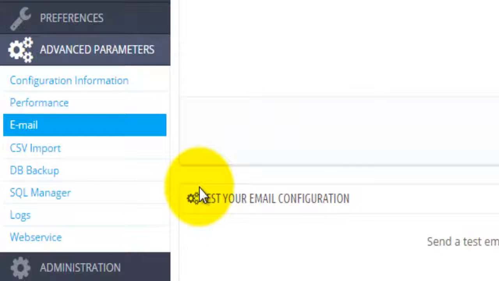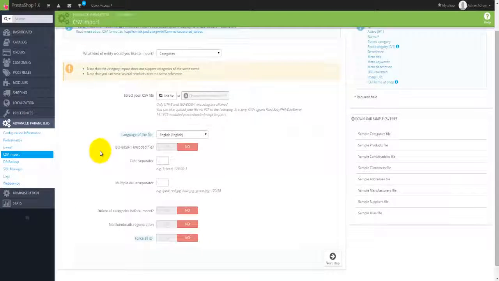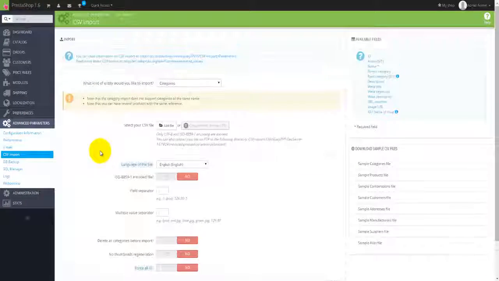Alright, the next option here is to import CSV, and basically this will give you all the required information about importing CSV and how to do it, how to add the files and whatnot.